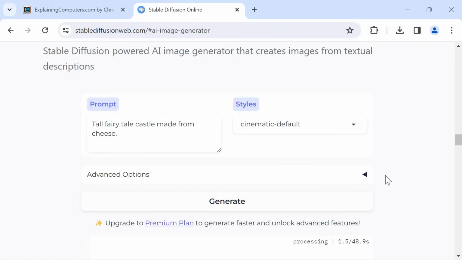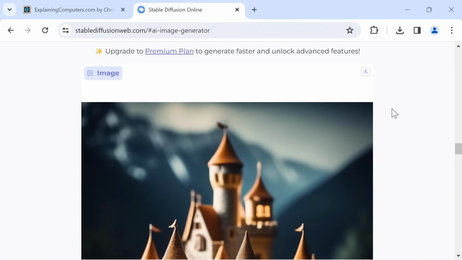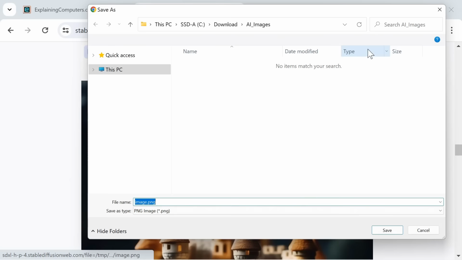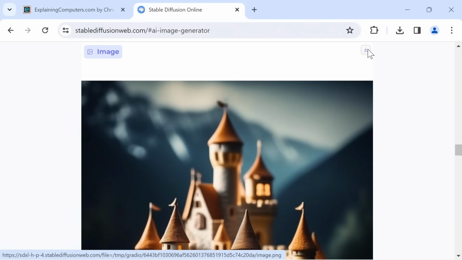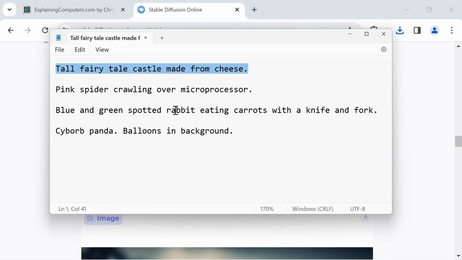And there it goes. We've got a counter down here, but we'll use the magic of filmmaking to speed on through. And here we are. This should be our tall fairy tale castle made from cheese. Possibly, I don't know, it looks a reasonable attempt, I guess. Let's just download the image so I can use it later. There we go. And we'll now just try out some of my other prompts. So I'll just put those in.